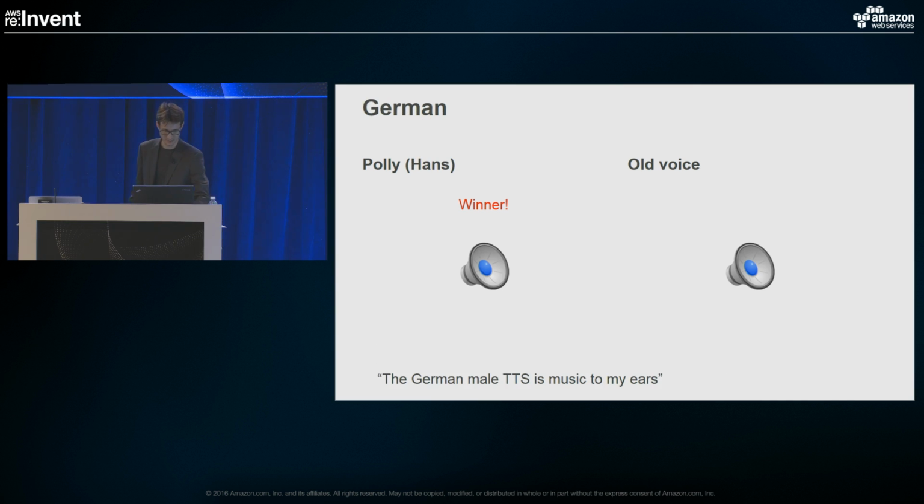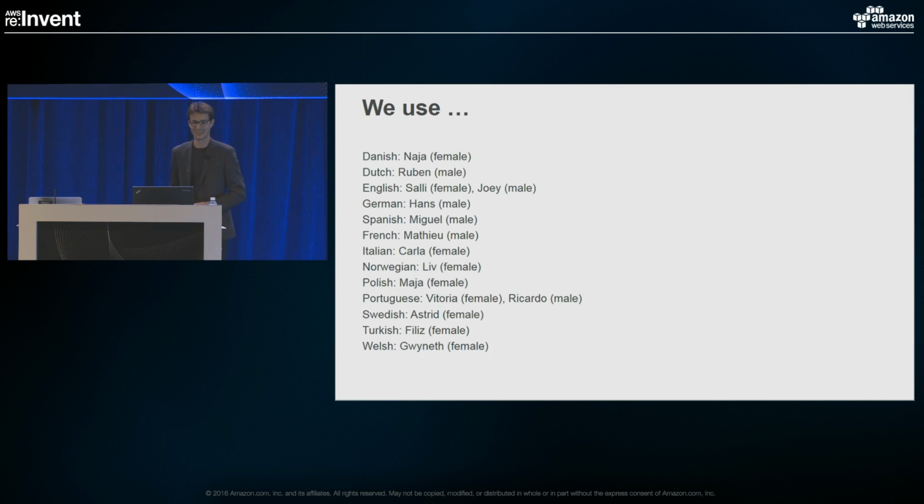And the last one here in German. This is Hans. "Hat sie gefragt." This is the new voice, and this is our old voice. "Sie gefragt." And what's actually funny is one of our users said, the German male TTS is music to my ears. This is the first time I hear a comment like this about German. And these are all the voices we use in Duolingo, pretty much all of them actually.